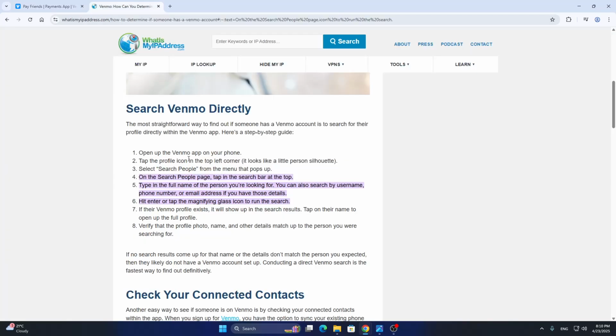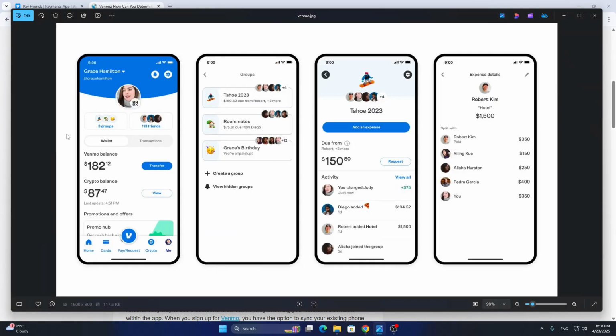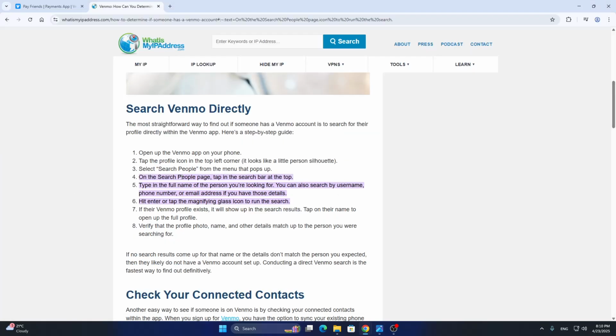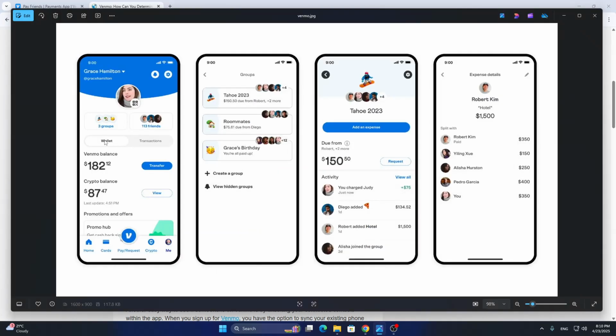As you can see right here on this article, we can take a look at the steps we need to do to find people. What we're going to do is tap our profile icon in the top left corner and then click the search people option that appears. So once you're in the home page, you want to go into the home section and then click on search people. This is going to enable you to get started inputting what you want to search, and you can search people with the full name of the person you're looking for or by their username or phone number. So there you can input their phone number and try to find their account.